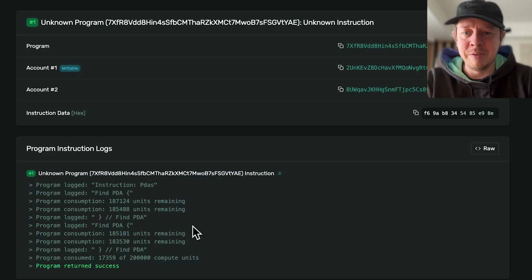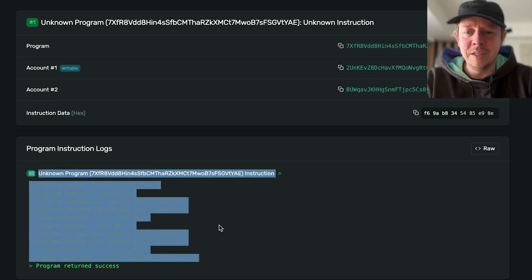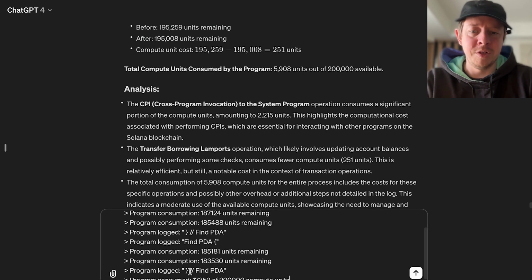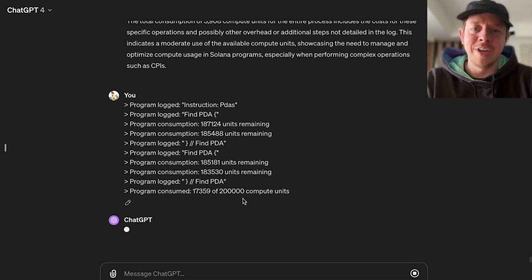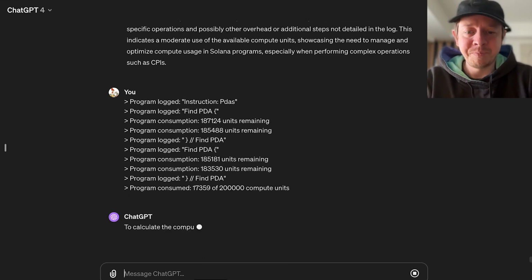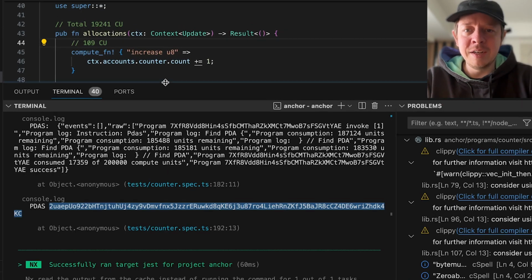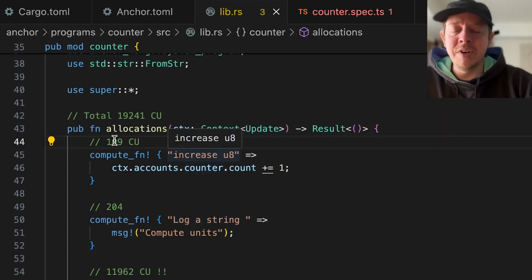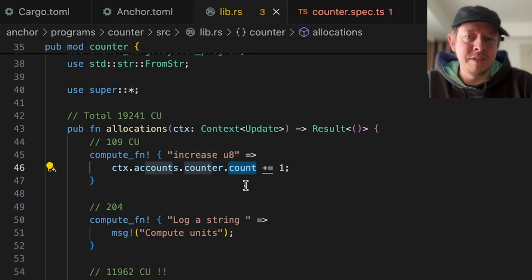And here you can see exactly all the CUs that each of the calls cost. And then you can put them in ChatGPT, for example, or you can calculate it yourself, of course. It's just something that I did. Okay, so let's start with the first thing. So it costs 109 CU to just increase a U8 counter.